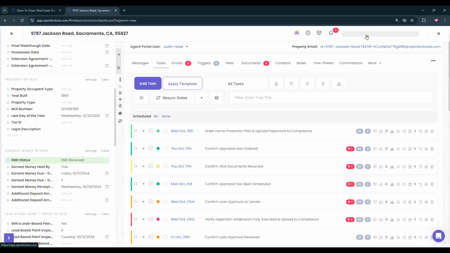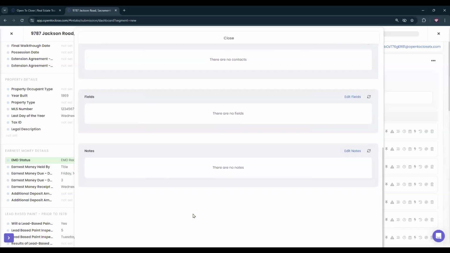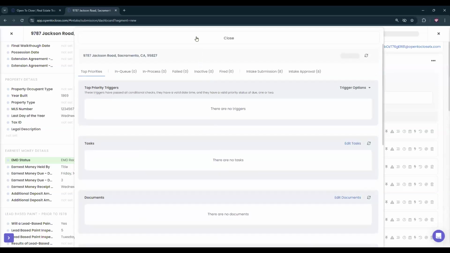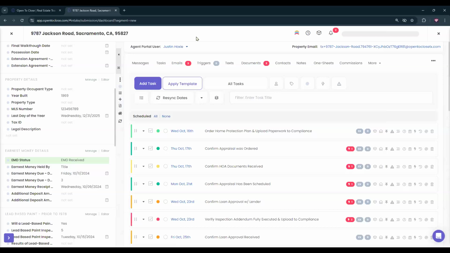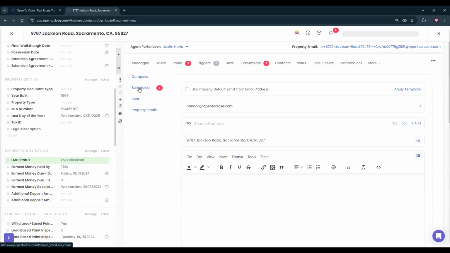If I need to go back and review those emails that I've scheduled, I'm not going to go to the health bar. If I go to the health bar, we're not going to see any emails up here. You can see that they're all gone. We have no tasks that we need to complete, no documents, no notes. If we want to see what those emails went to, or we need to review them for any reason, we're going to go to emails where it has that 3, and we can go to scheduled.